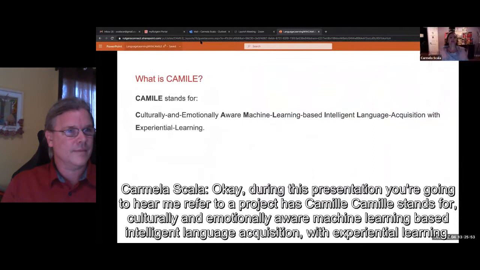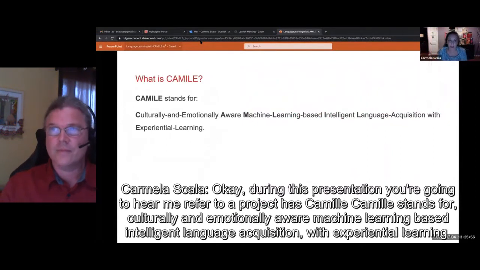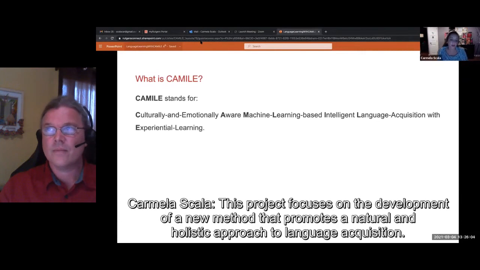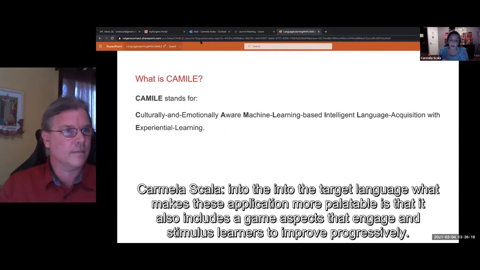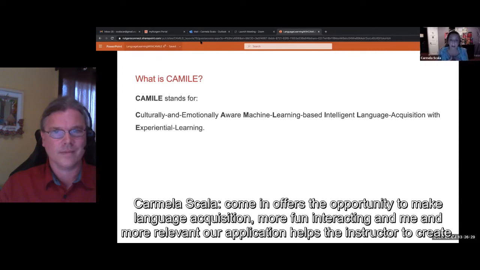During this presentation, you're going to hear me refer to a project as CAMILE. CAMILE stands for Culturally and Emotionally Aware Machine Learning-Based Intelligent Language Acquisition with Experiential Learning. This project focuses on the development of a new method that promotes a natural and holistic approach to language acquisition by providing a full immersion hands-on experience for students. Through CAMILE, learners will be able to experience the world around them directly in the target language. What makes this application more palatable is that it also includes a game aspect that engages and stimulates learners to improve progressively. CAMILE offers the opportunity to make language acquisition more fun, interactive, and more relevant.